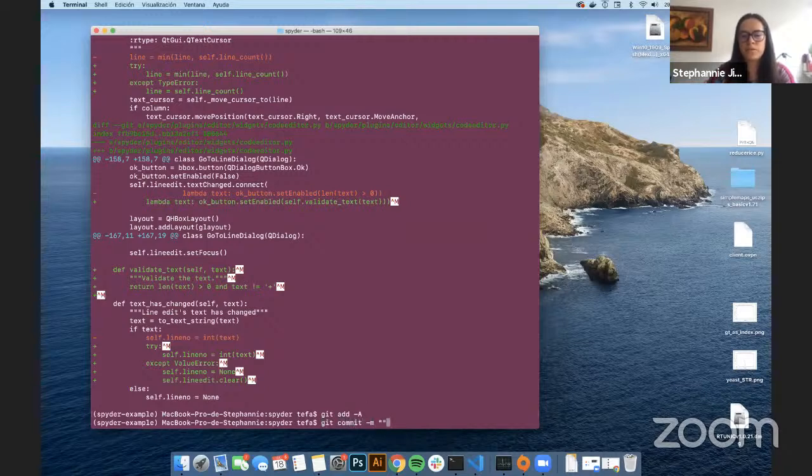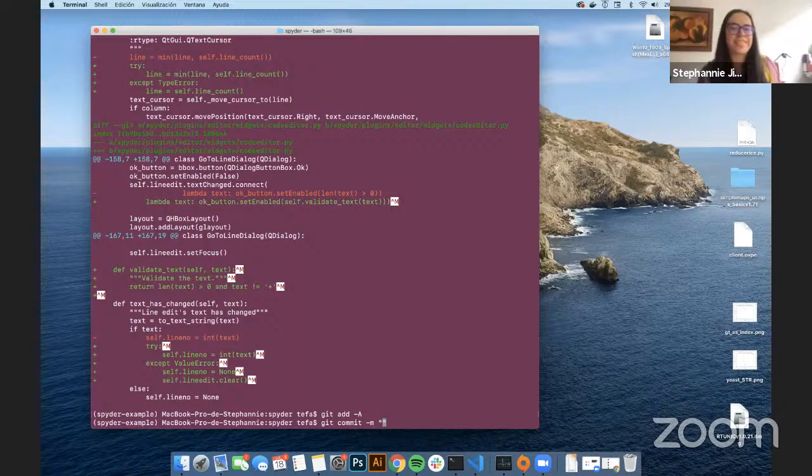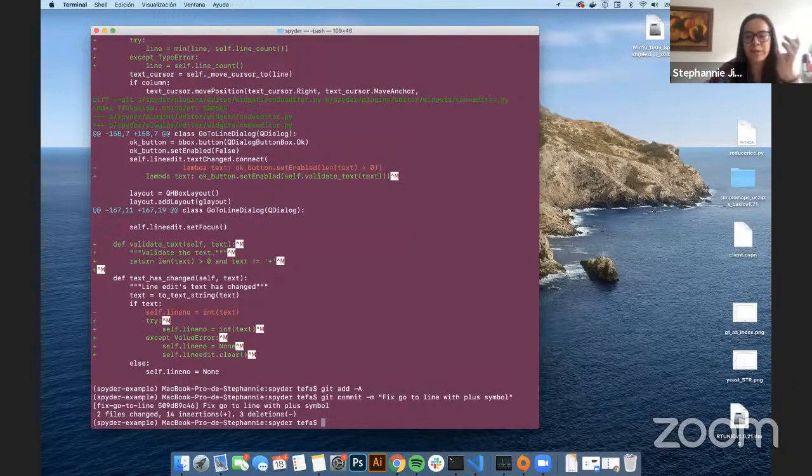I will do a meaningful commit, which I'm terrible at, putting names on commits. It takes a while. Sometimes I will be like 10 minutes there, like, okay, I need a meaningful commit to tell the things that I've done. So for this one, I will just put "fix go to line with plus symbol". That sounds meaningful, and we will go ahead and commit that.